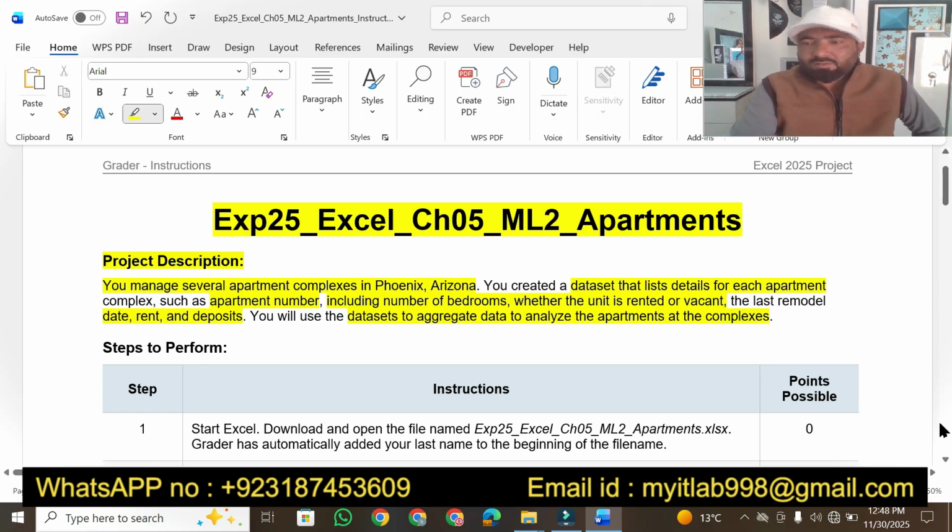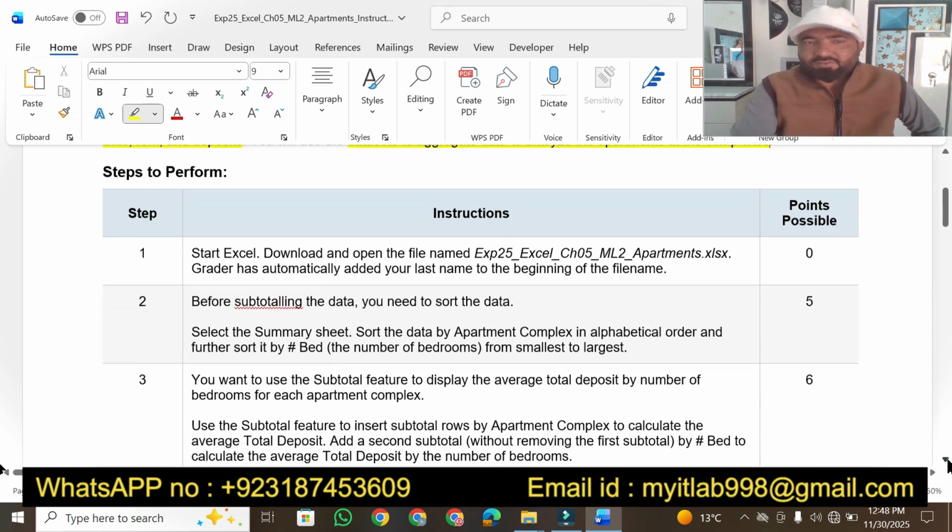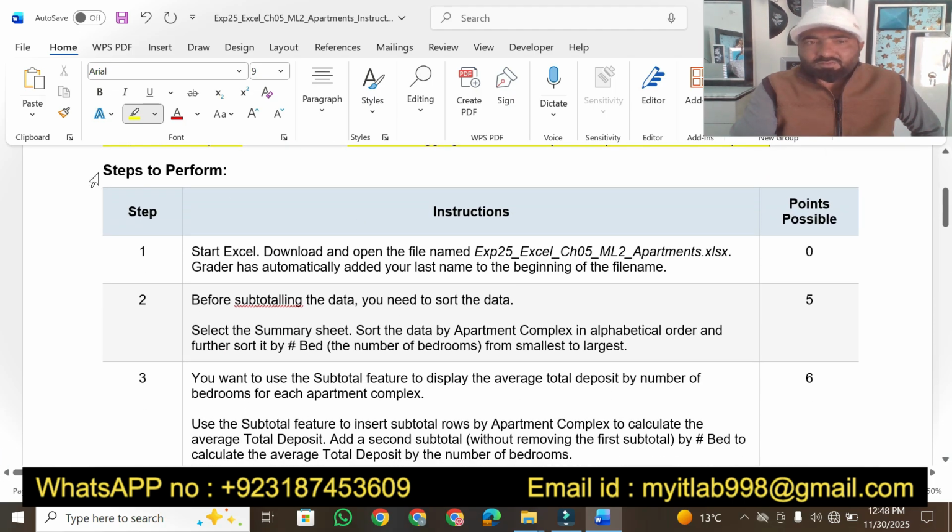Now I'm just moving to the graded part. Let me start the graded part step by step so you may follow me. You will get 100% marks. Project steps to perform, and here is the instruction.